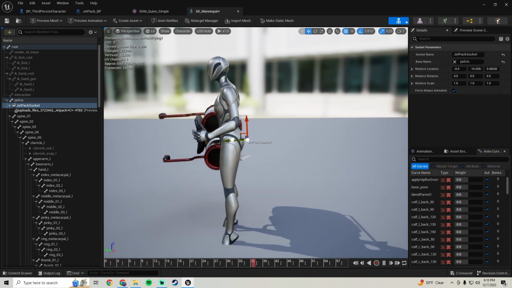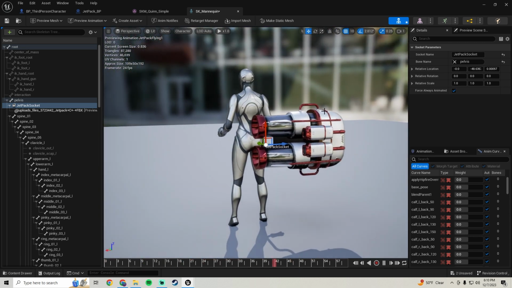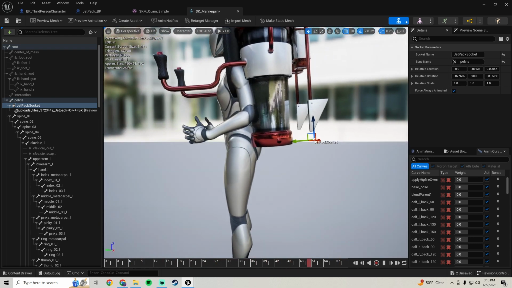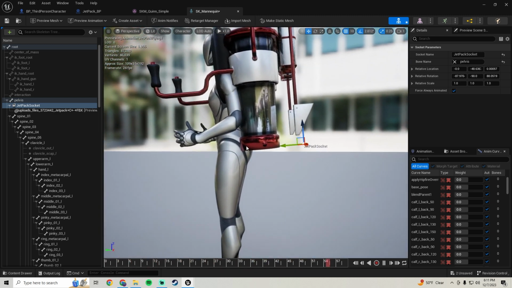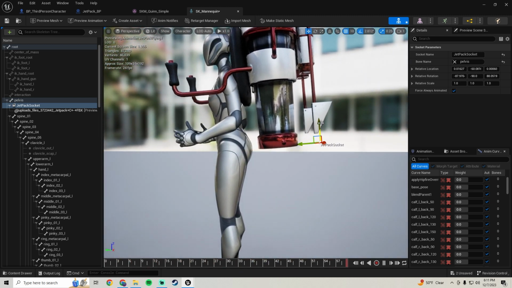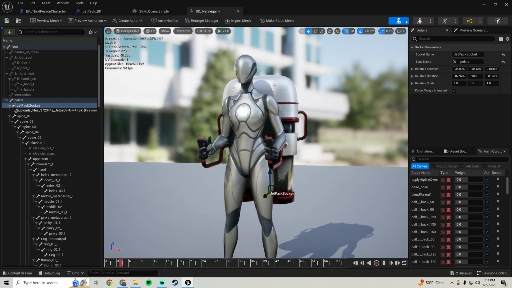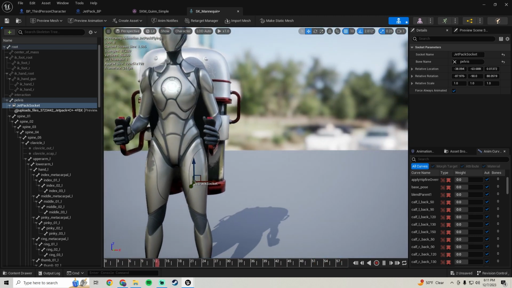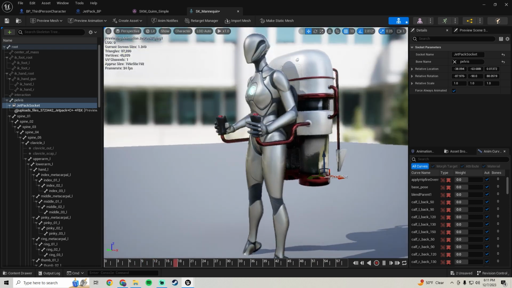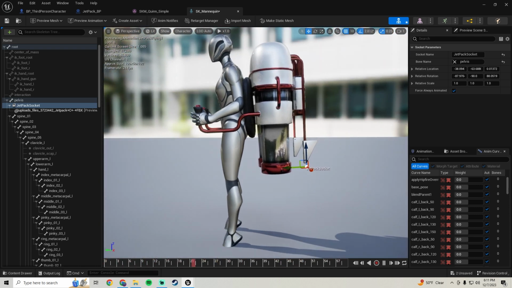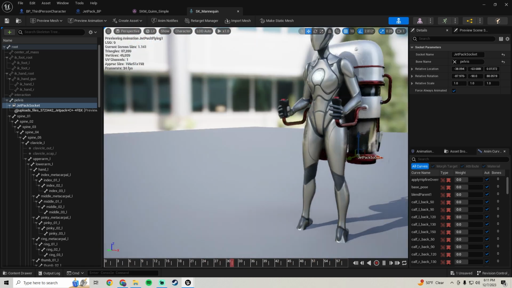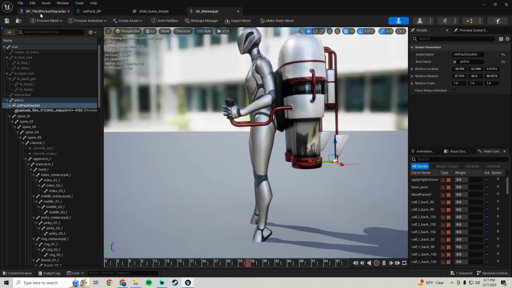And now all we want to do is position this into place. So we'll just position this. This will be how the jetpack looks once it's on your character. So get it to how you like it. We're just going to position it in something like this. Yeah, something like that. Should be good.